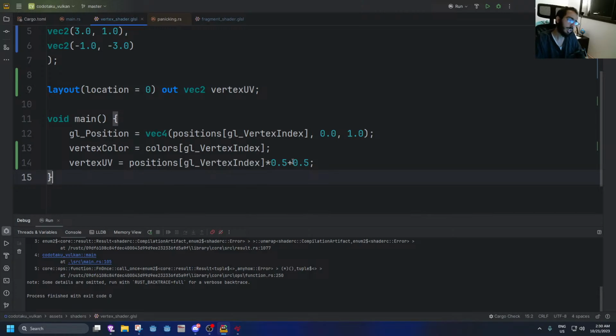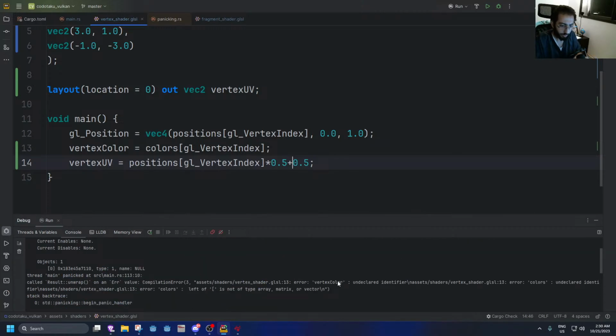Oh, I see. This should probably be Vic2. Maybe. Well, not really. Hold on. Go back. What is the actual error? Undeclared identifier, vertex color. Yeah, we don't need this.